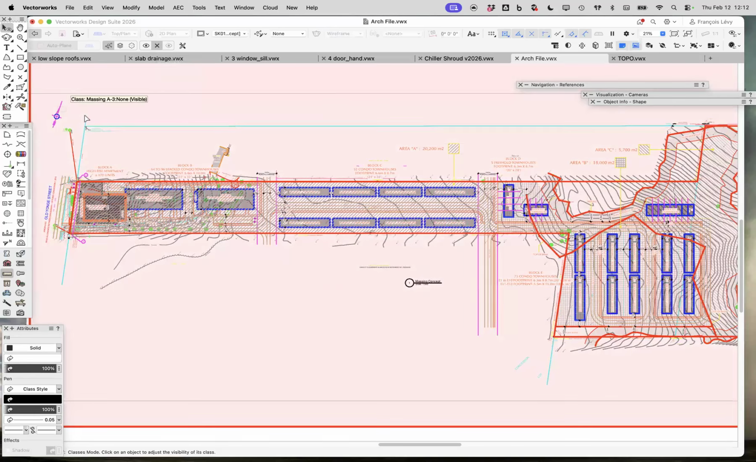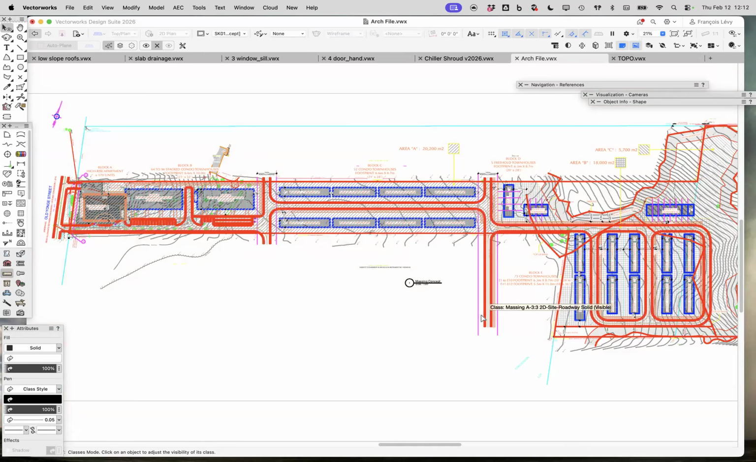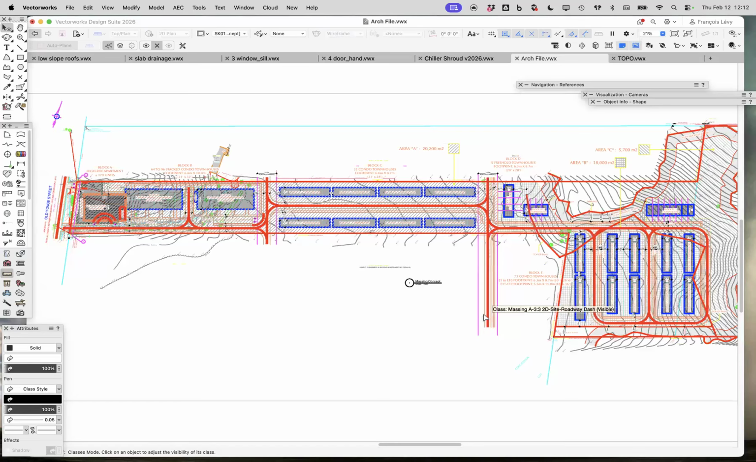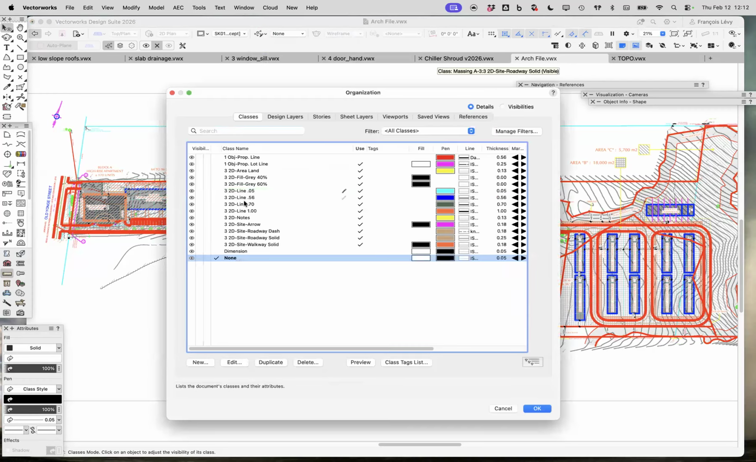And so if I hover over this viewport, you can see when there is a class that is indigenous to this file, for example, here it's giving me this little text block near my cursor outlined in yellow. So this is the class massing A33 2D site roadway solid. So that's, I show my classes menu. That's roadway solid, right?